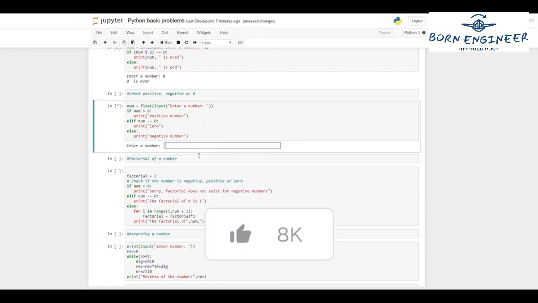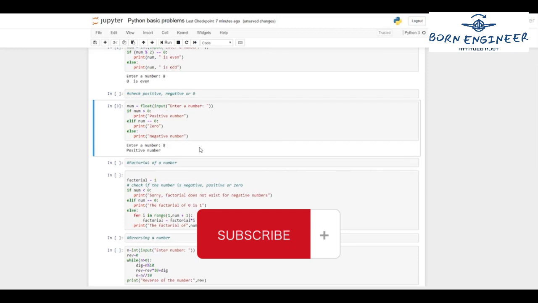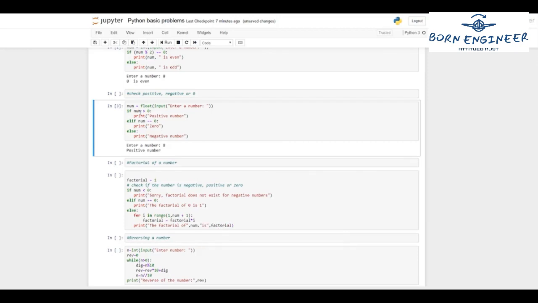I'll click on run. Now let me give in a number over here. Let me give in a positive number. So let's say the number is 8. I'll hit enter. So it's a positive number, right? 8 is greater than 0. This evaluates to true and I'm just printing out positive number.